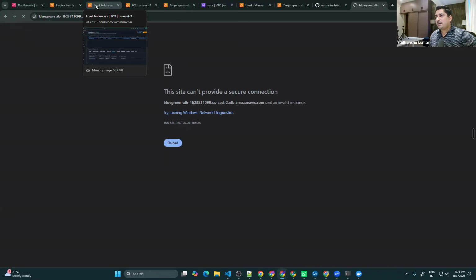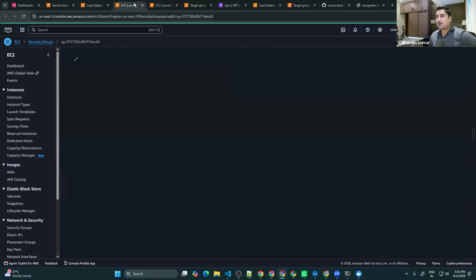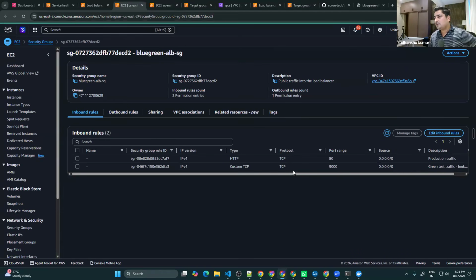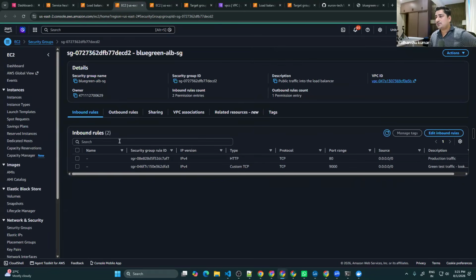So the application is up and running. I'm able to see that inside my CloudWatch. The only thing is that I have to check the security, basically the inbound rules, whether I will be able to send traffic or not. So the security group for blue green is this one. Let me check the security group. So HTTP, custom TCP, this one, and the source port. This is my inbound. Anyone can come to 80, anyone can come to 9,000. Yeah, so this also looks good to me.